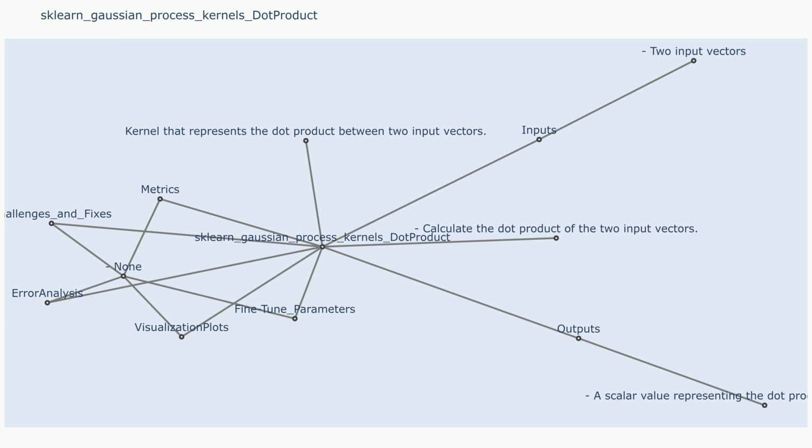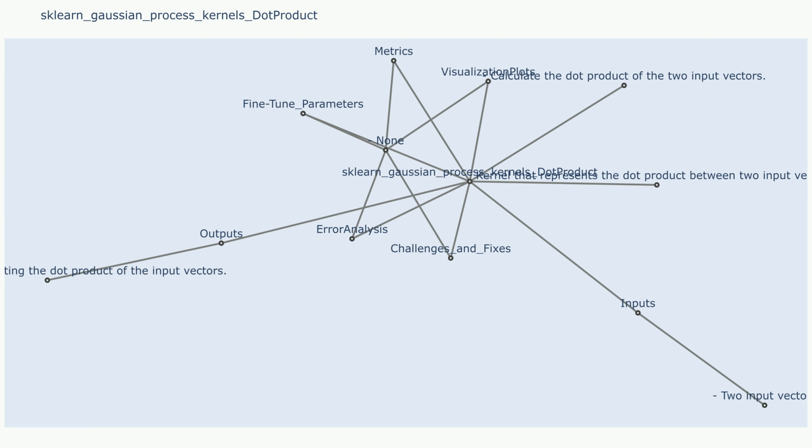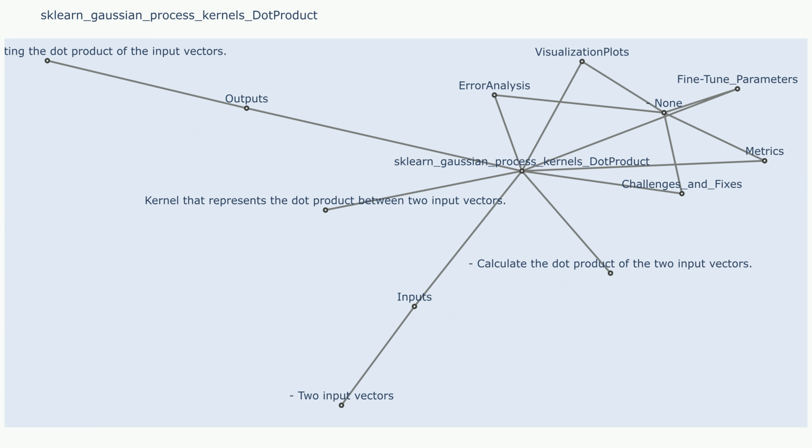Metrics. Metric 1: R² score. R² measures the goodness of fit of the model, indicating the proportion of variance in the target variable explained by the model. Metric 2: Mean squared error. MSE measures the average squared difference between the predicted values and the actual values.